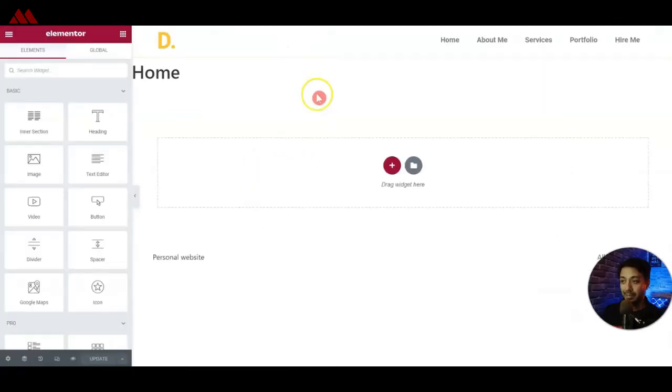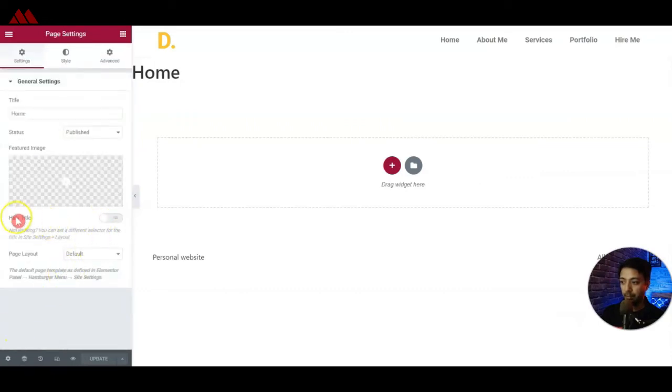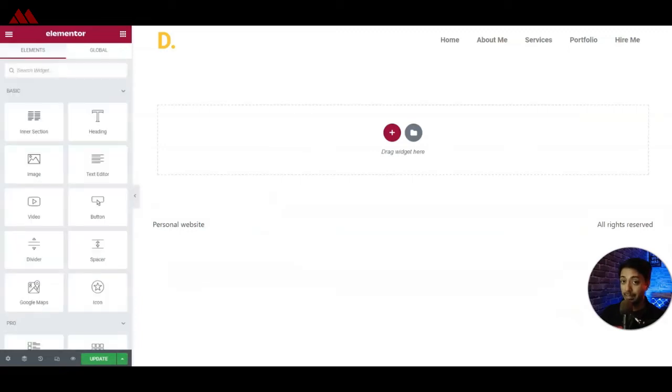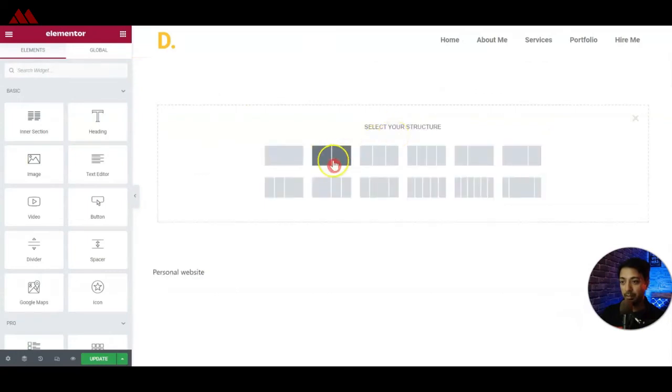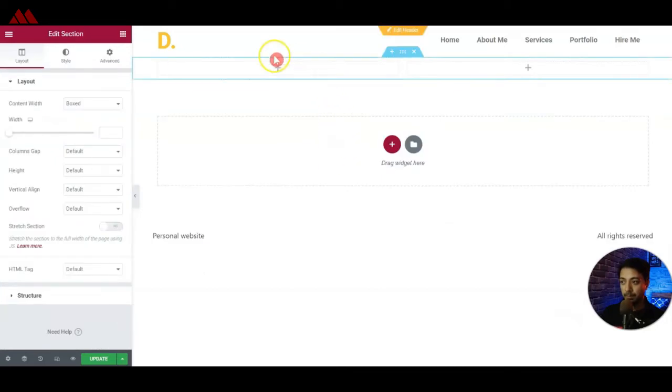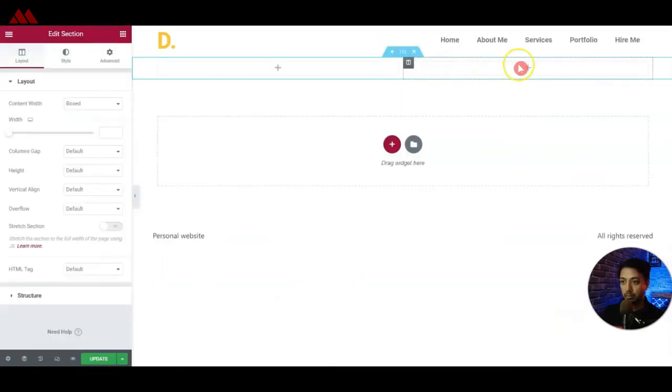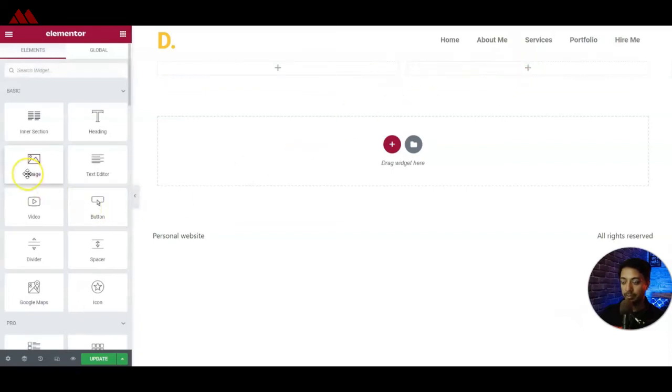So here we are in the Elementor editor, and the first thing we need to do is to get rid of this home title. So we go to this wrench icon here, and then we choose the option hide title. And now once that is gone, we need to add a two column layout. So we click on this plus icon, then choose the structure of two column. And on the left hand side, we will enter our text like this, and on the right hand side, we will use this image.